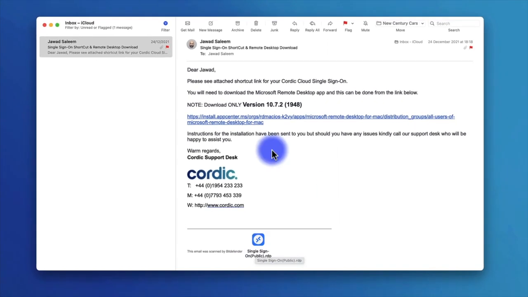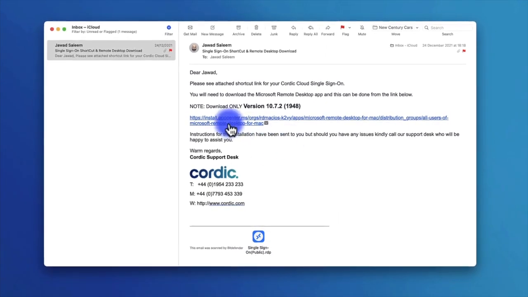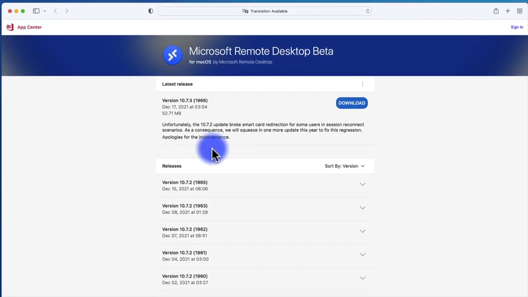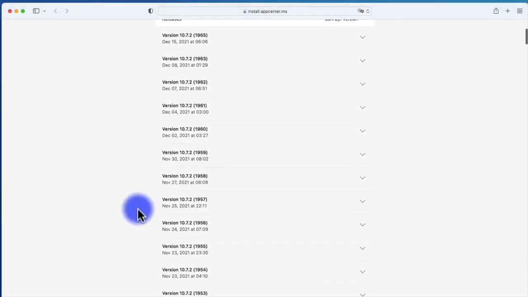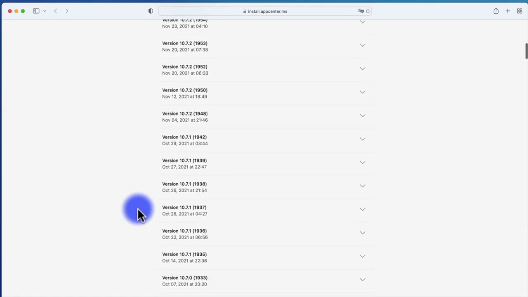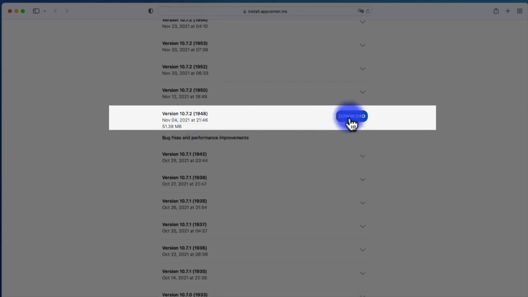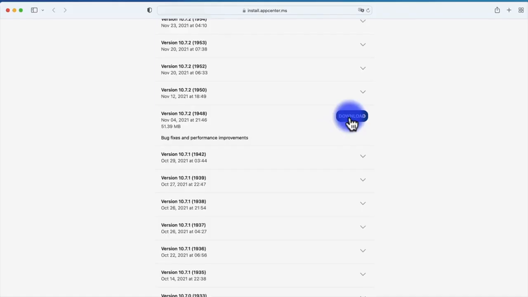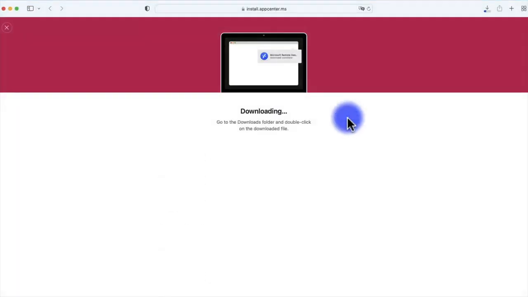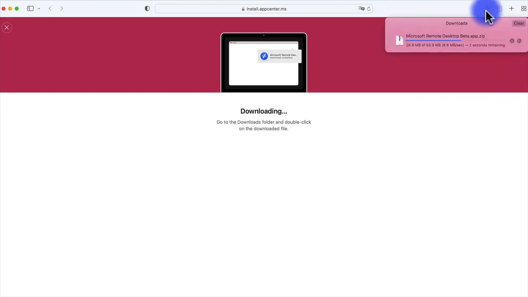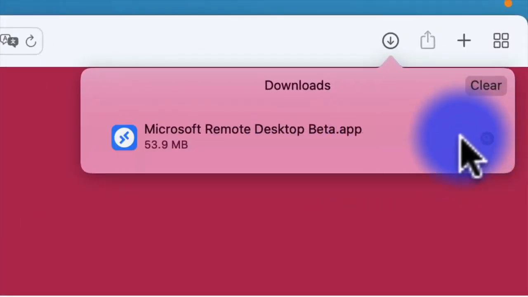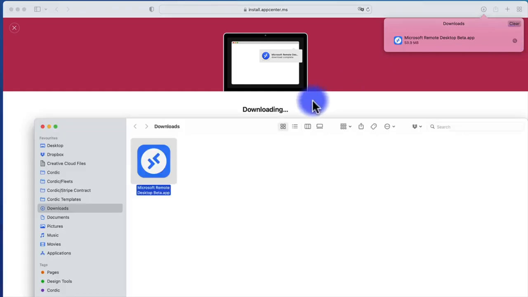Click on the link, should take you directly to the download site. And the version that we actually need is 10.7.2.1948. That's not the year Microsoft released it, that's just the version number. Clicking on that will present you with a download button. Click that and your download should commence. There's a spyglass here. If you click on that, that should take you to your default download folder, which now has the Microsoft Remote Desktop app.